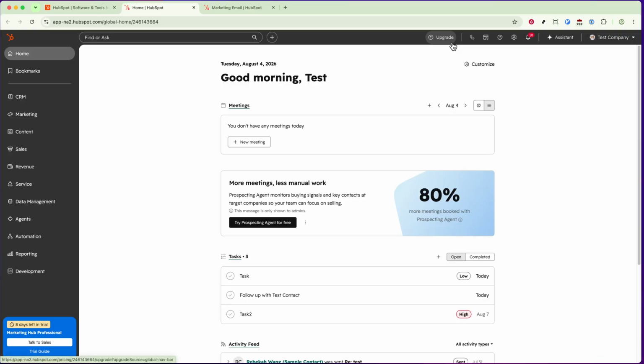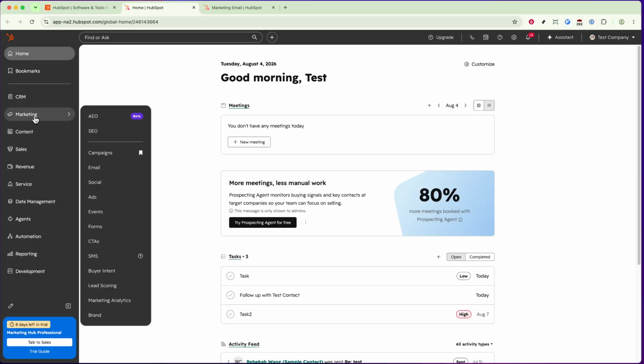Once you're logged in, navigate to the top menu bar and click on the marketing option. This will take you to the section where all of HubSpot's marketing tools are located. It's the hub for managing your campaigns, so it's a great place to start.